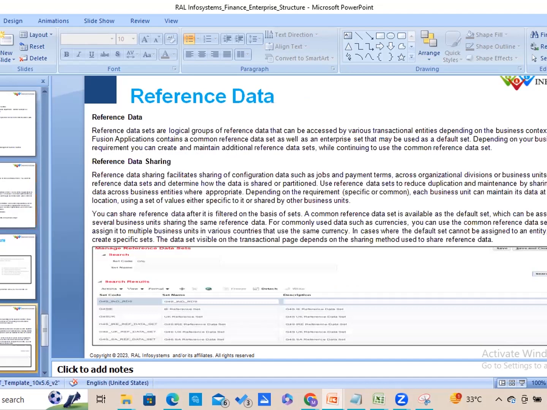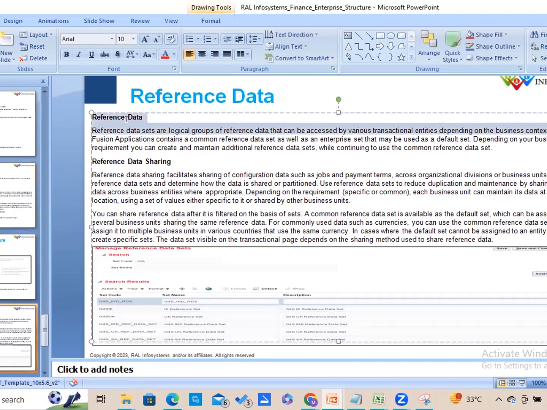Reference data we are going to see. At a high level, what is the definition? Reference data sets are logical groups of reference data that can be accessed by various transactional entities depending upon the business context. Maybe you won't understand it yet, but when we create it in the system, it will be mapped.